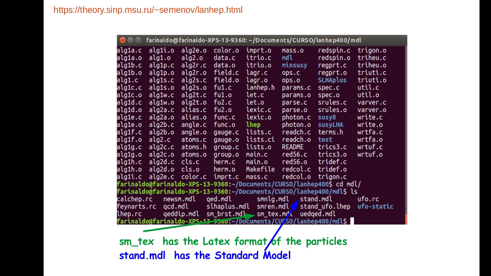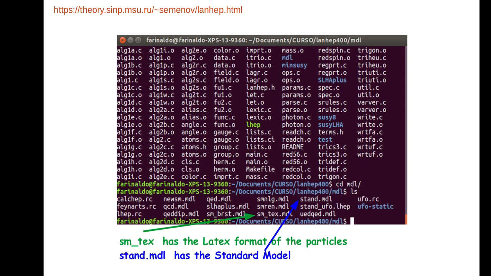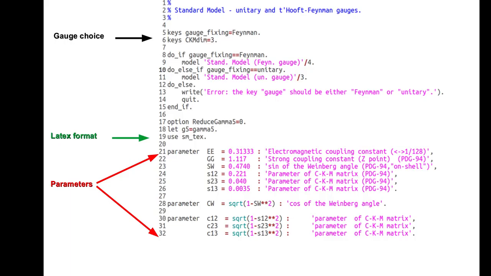So in that file, you have the standard model in it. What I do is I open that file. I just type gedit standmdl, and then you open that file, and that's the file I have here on your screen. So that file starts like this.